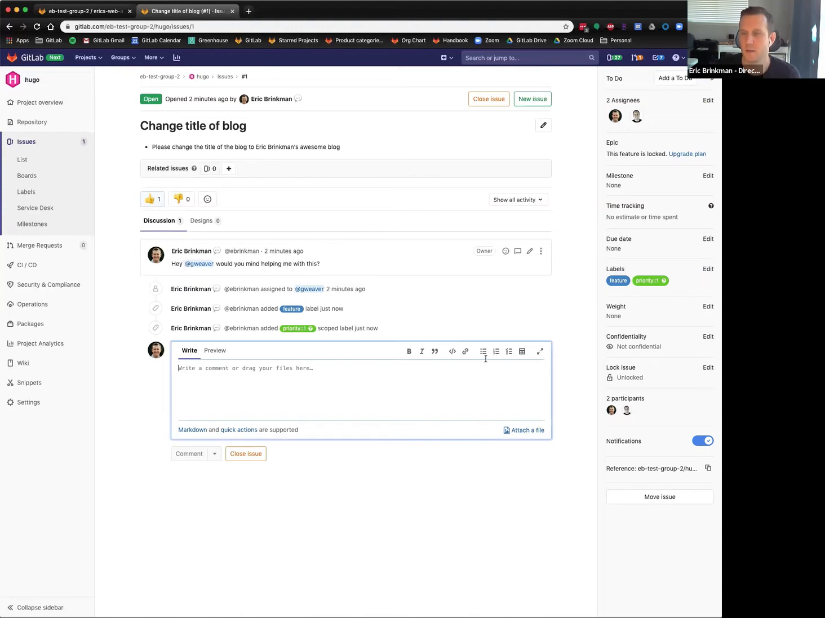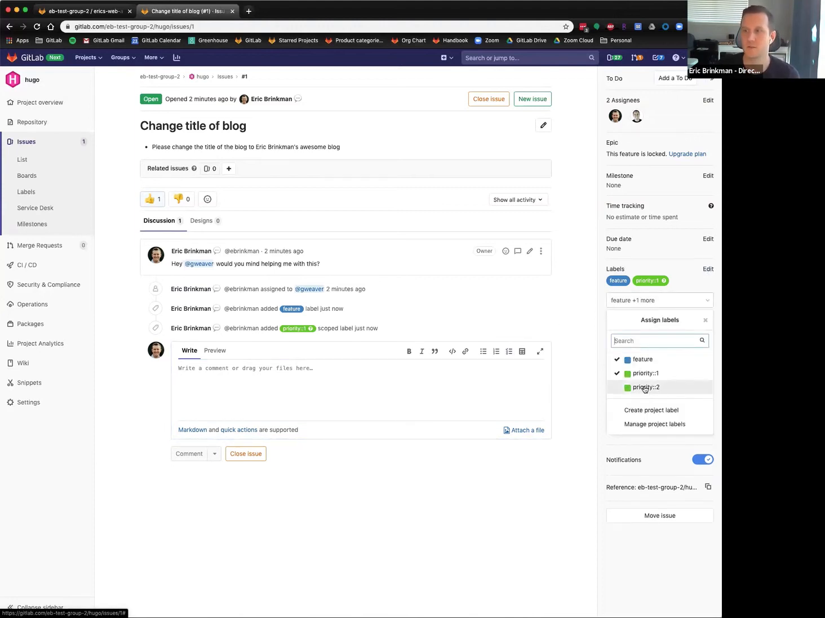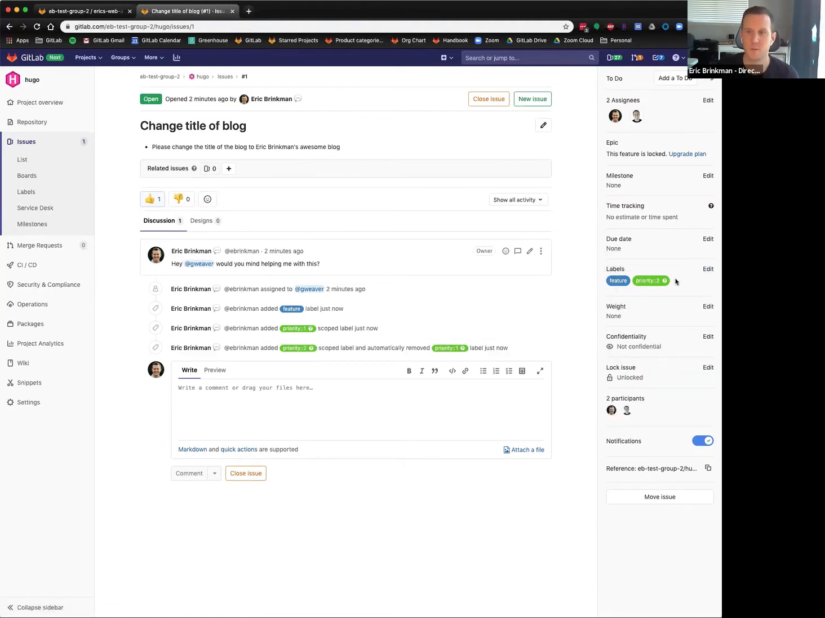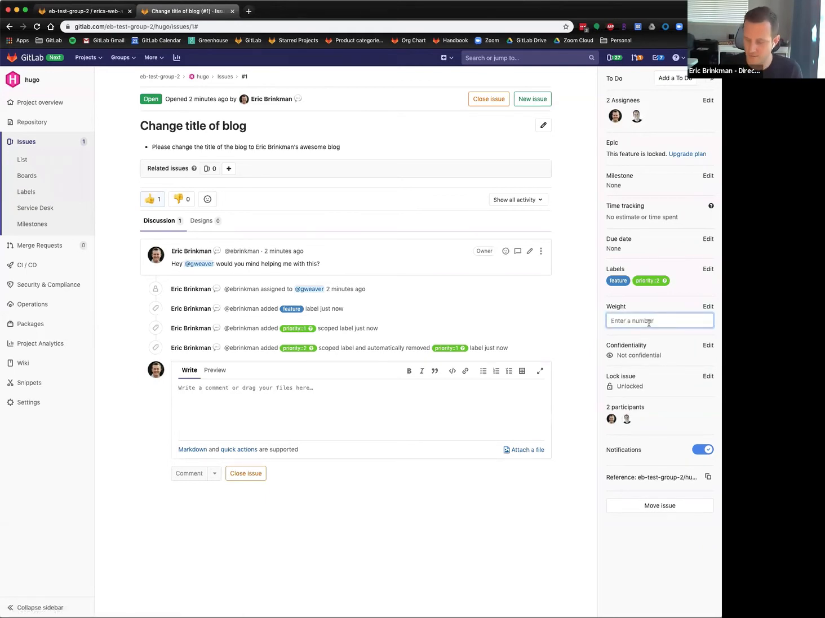Now, let's say we determine offline that this is actually a priority 2 feature. So I'm going to apply the priority 2. You can see it automatically removed the priority 1 label, and I can never have both of those labels applied to this issue at the same time. I can also give the issue a weight. Let's say I give it a weight of 3.